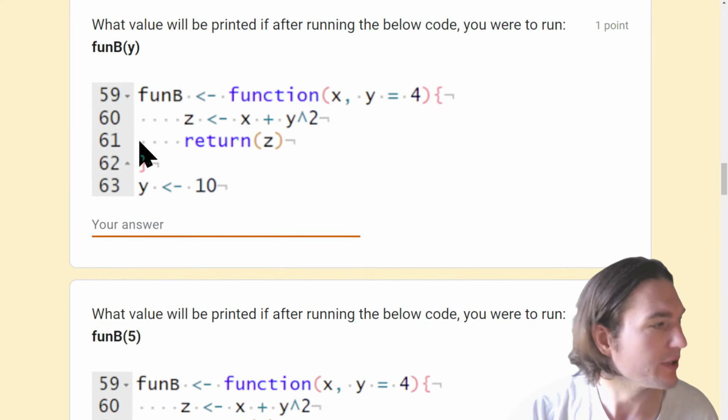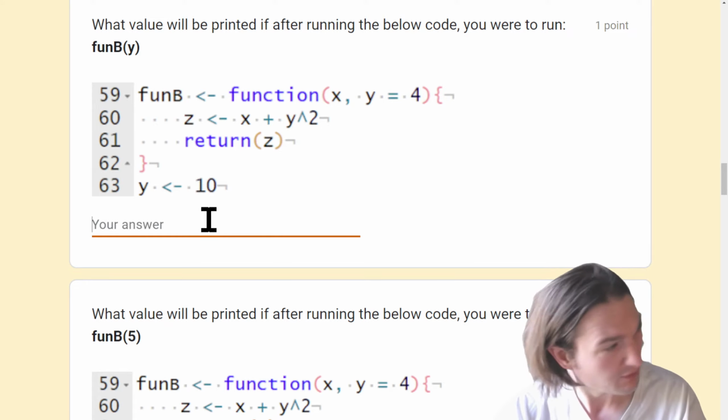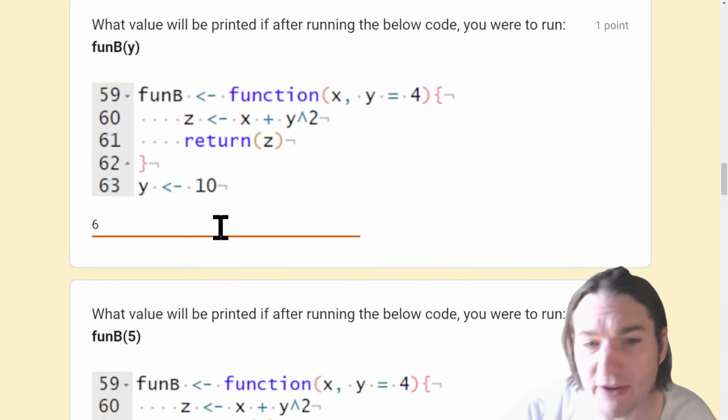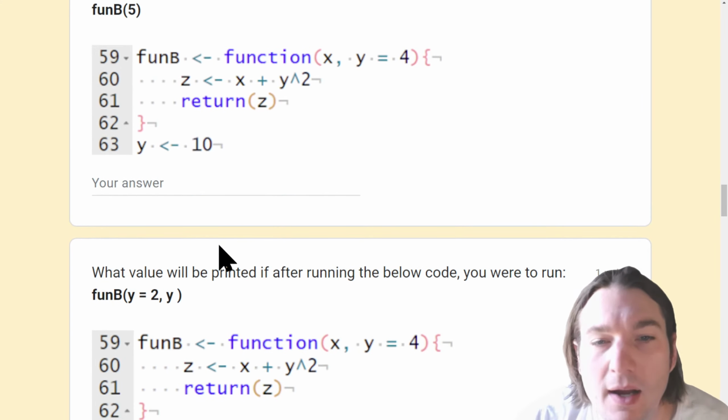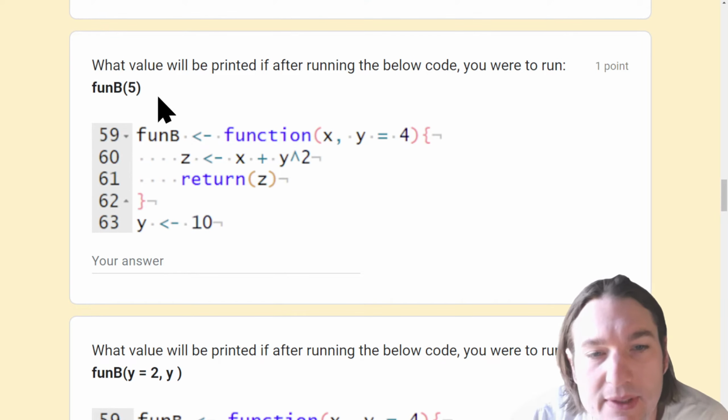Did not work. Why didn't that work? 26. My keyboard must be out of power. There. All right, next up.